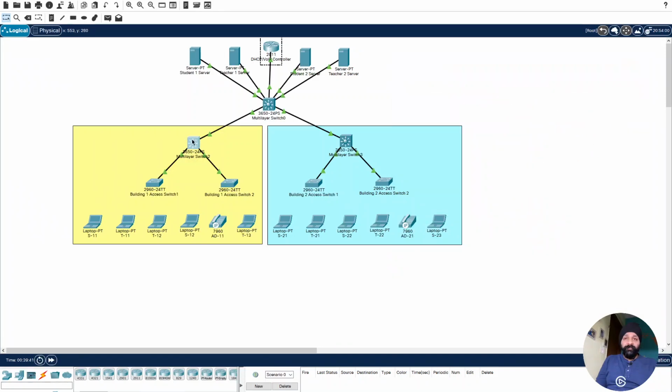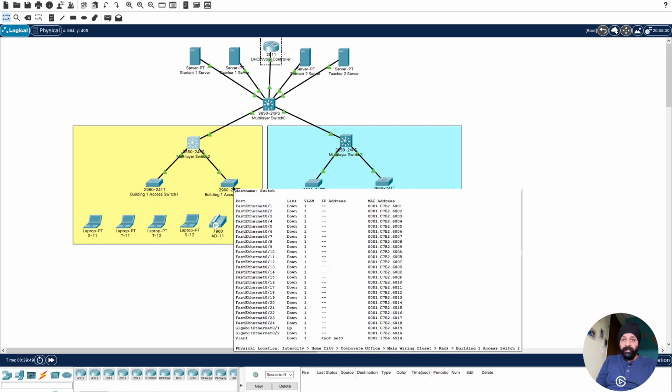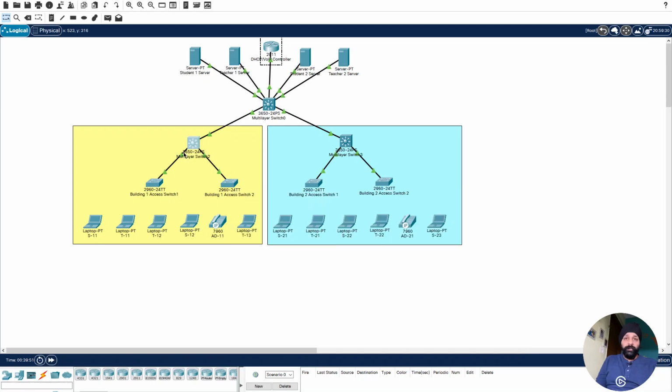So the trunk is available till here now. What we need to further do is trunk VLAN 11 and 12 to this switch and trunk VLAN 11 and 12 to this switch. So these two switches are connected on gig 1/0/1 and gig 1/0/2.